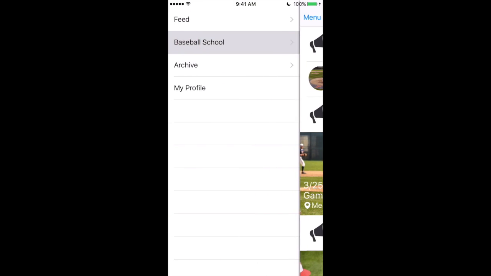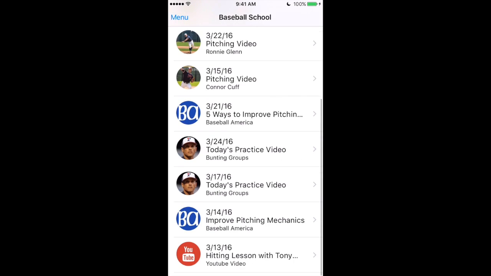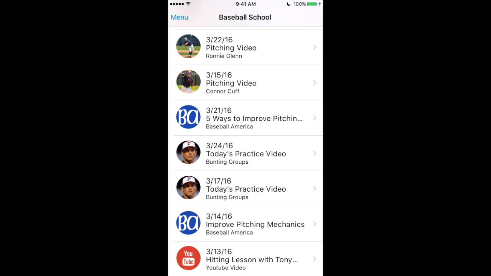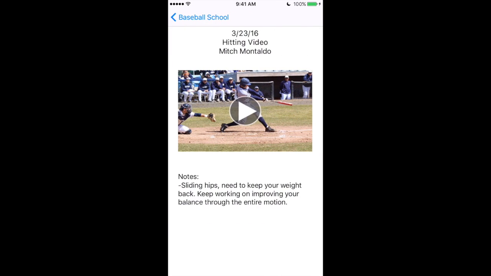The second part of the app is called Baseball School. This is where players can access media designed to improve their overall game. Personal hitting and pitching videos, practice videos, or even links to instructional videos elsewhere are organized in a similar fashion to the homepage. Coaches can leave notes and tips for players to read as they do their video reviews.